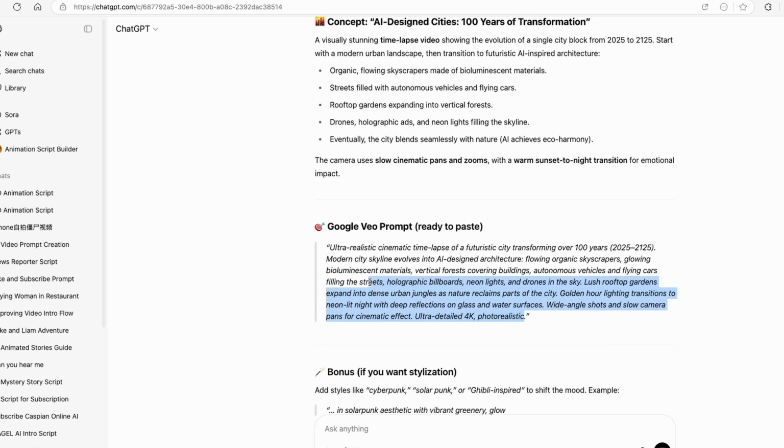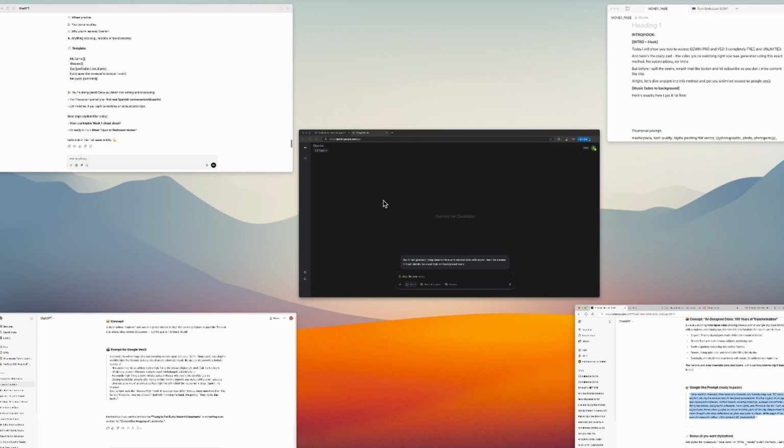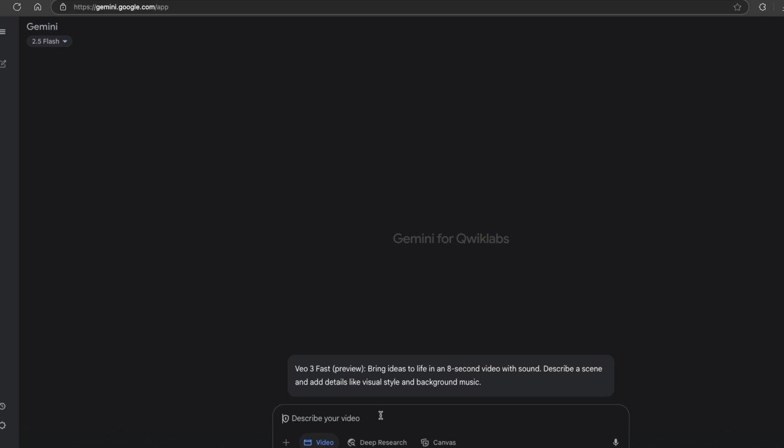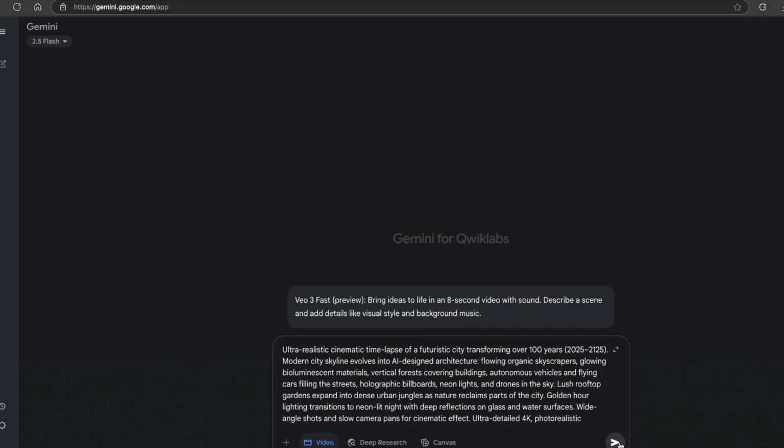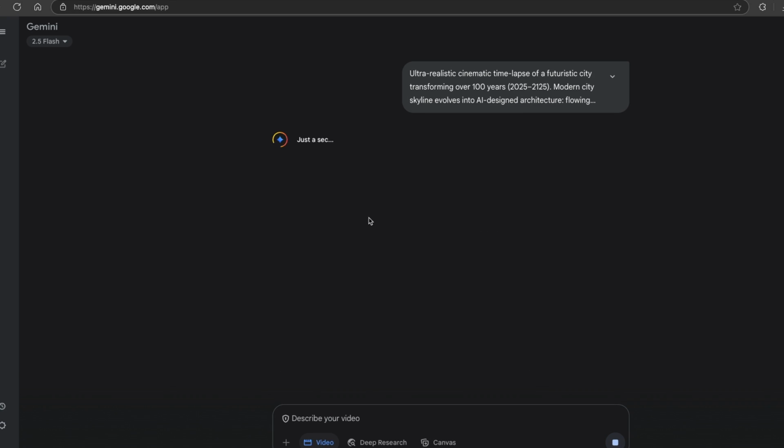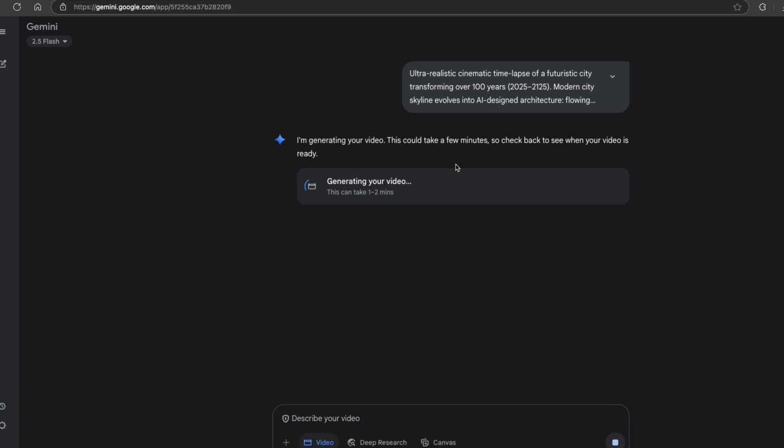inside our Google Veo 3, which we got completely for free using the method which I mentioned in the intro. So now I will just paste it inside here and let's click on submit here. And we will have to wait for 2 to 3 minutes for Google Veo 3 to finish generating my video.